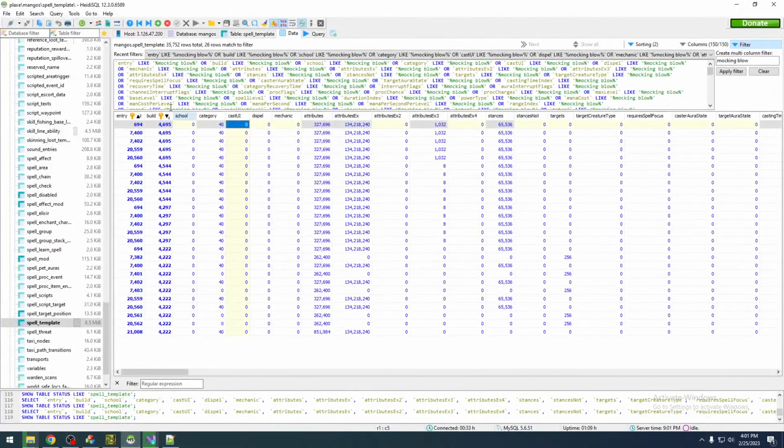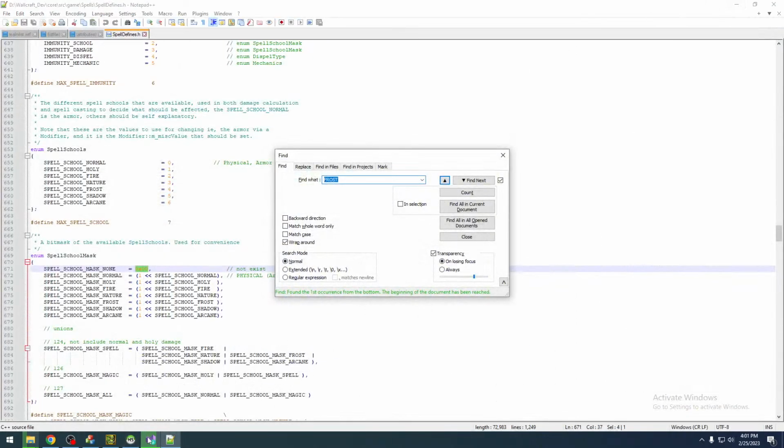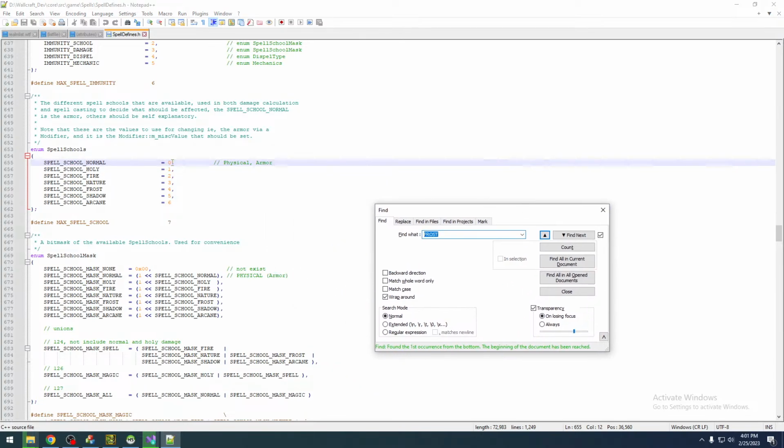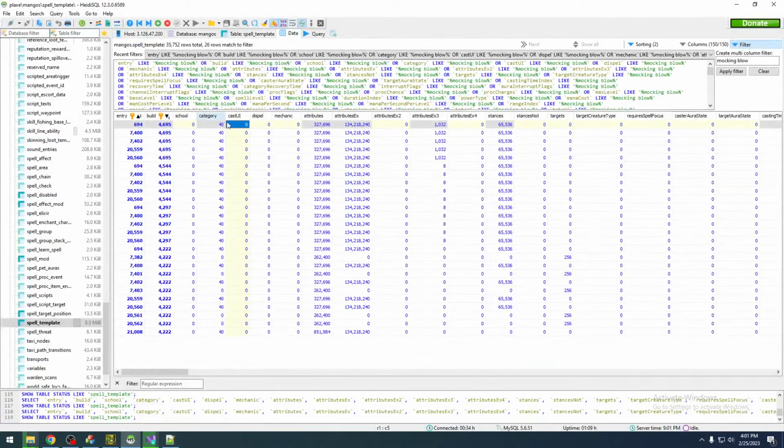Now, again, the third column here is school. This indicates what type of school the spell exists in. Mocking Blow is a physical spell, so the spell school would be indicated as normal, and you'll see a 0 in that field for physical armor, normal spells that are physical. Since Mocking Blow is physical, it'll have a spell school of 0.